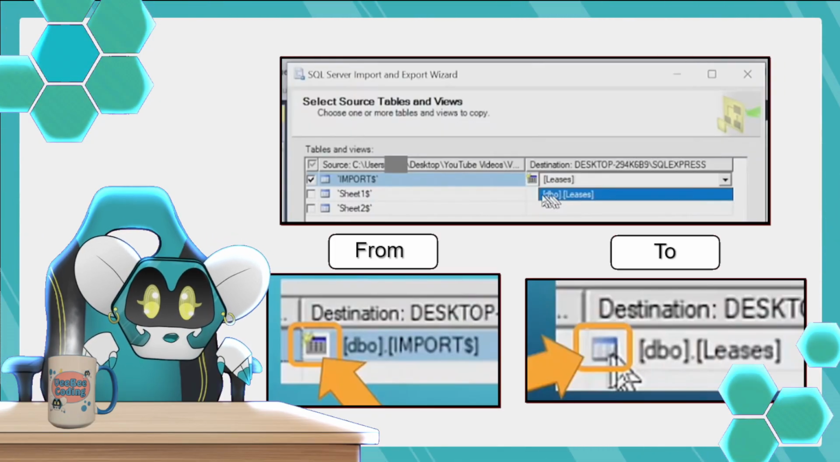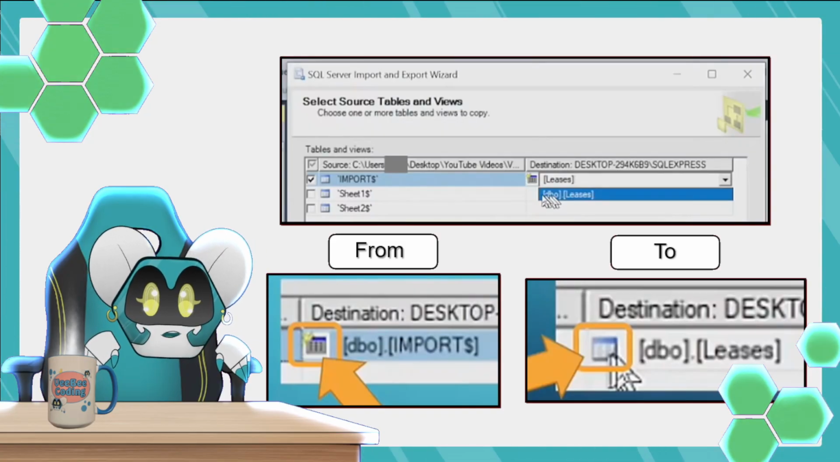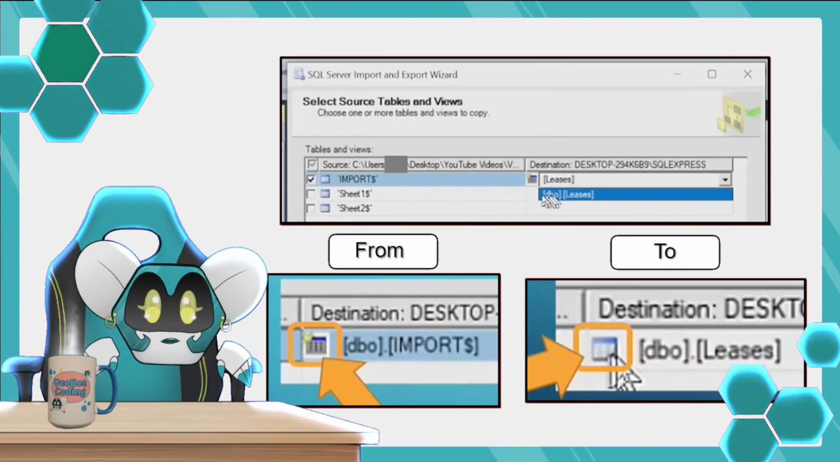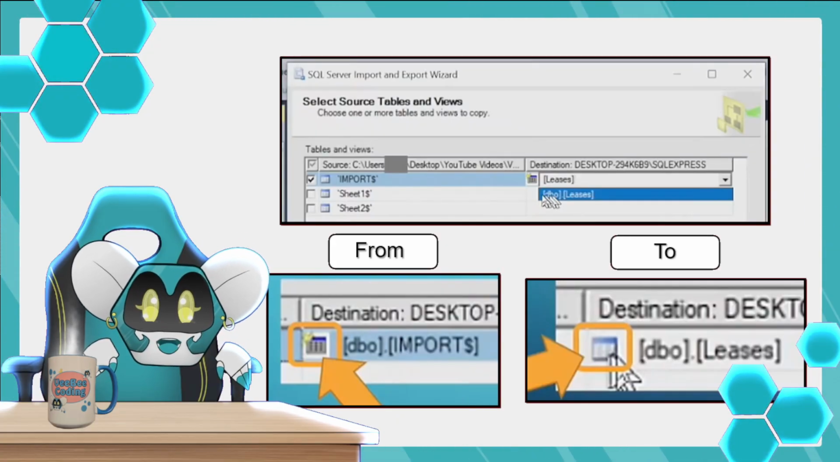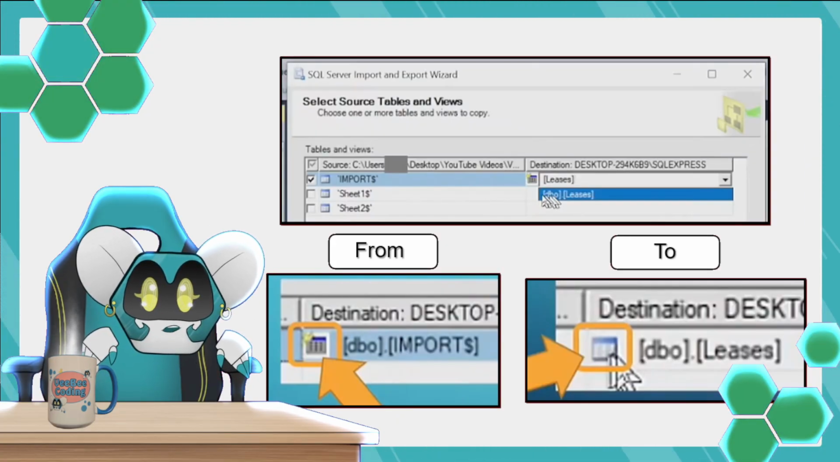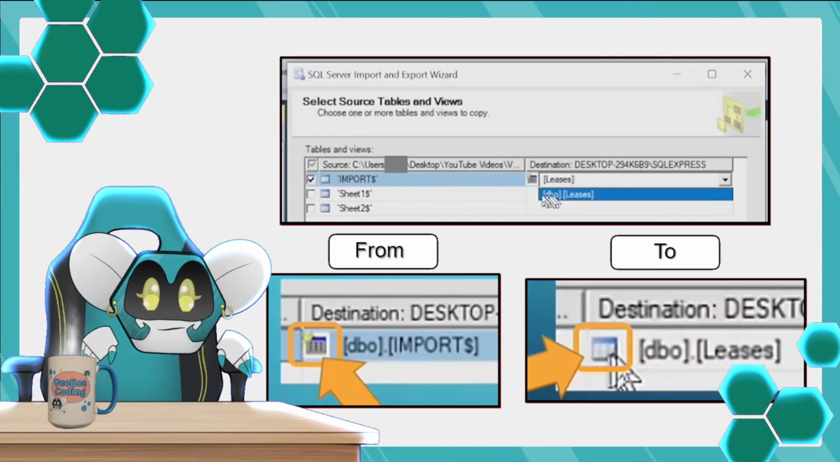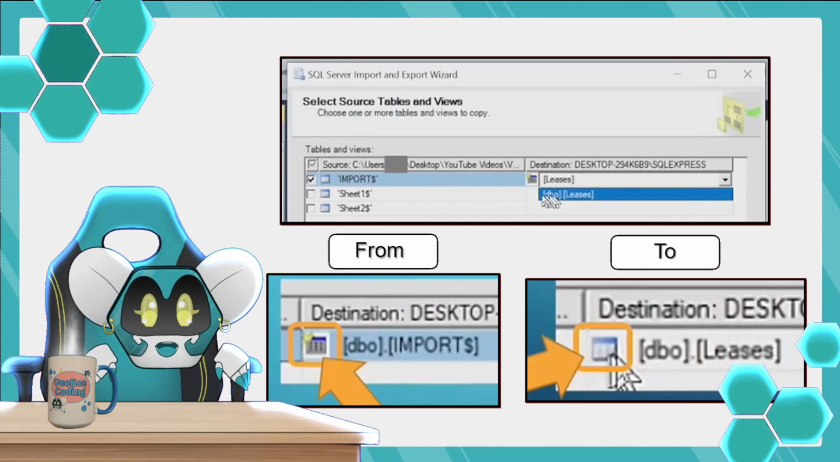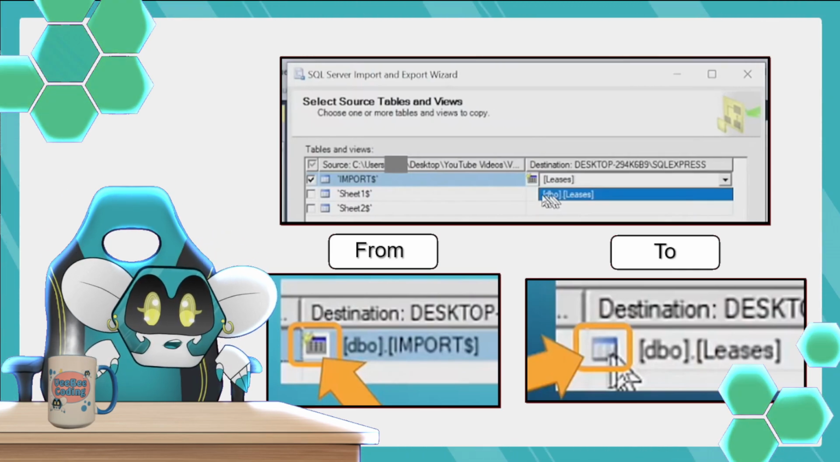A quick note is notice the icon beside the SQL table name. You'll notice on the left-hand side, if you didn't say a table name that already existed, then the icon looks like a dark gray table. But if you enter in a table name that already exists, then that table icon changes to like a white table.